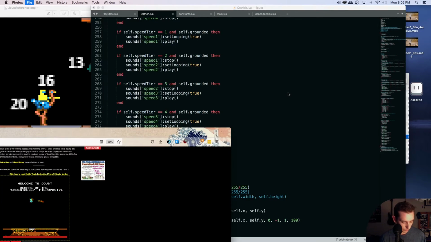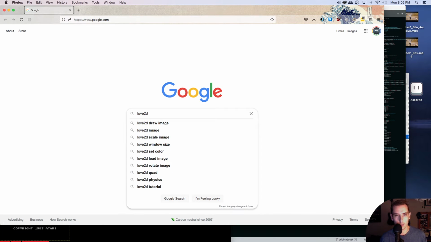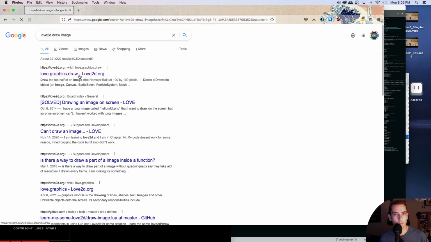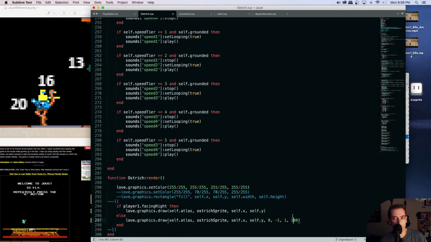Well, Love 2D, draw image. Right here. So an X and Y, rotation, a scale X, and then an X offset. Origin offset. I'm not sure why. Maybe we don't need that.